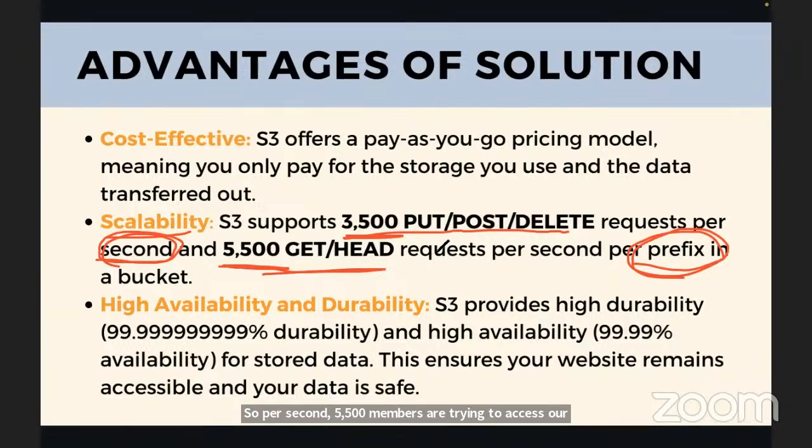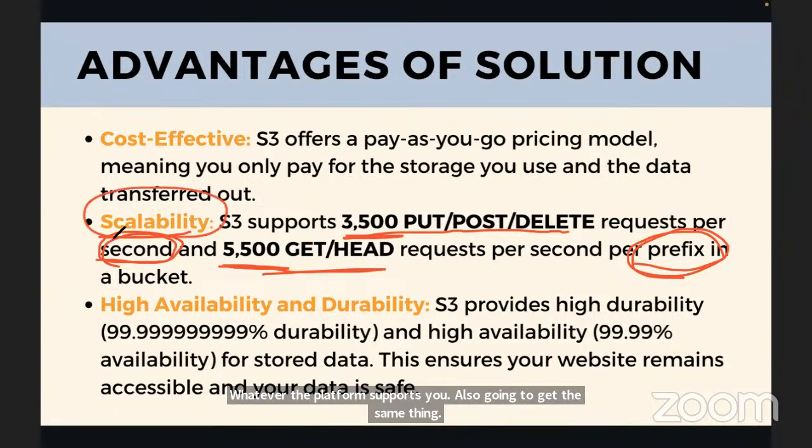So per second, 5,500 members are trying to access our website, still AWS scales it. If it is a server, some responses may be delayed, or the server may be unresponsive. It may not handle the load if you are taking a small configuration server. But with S3, whatever the platform supports, you are also going to get the same thing. So you will get better scalability with the solution we are going to implement.